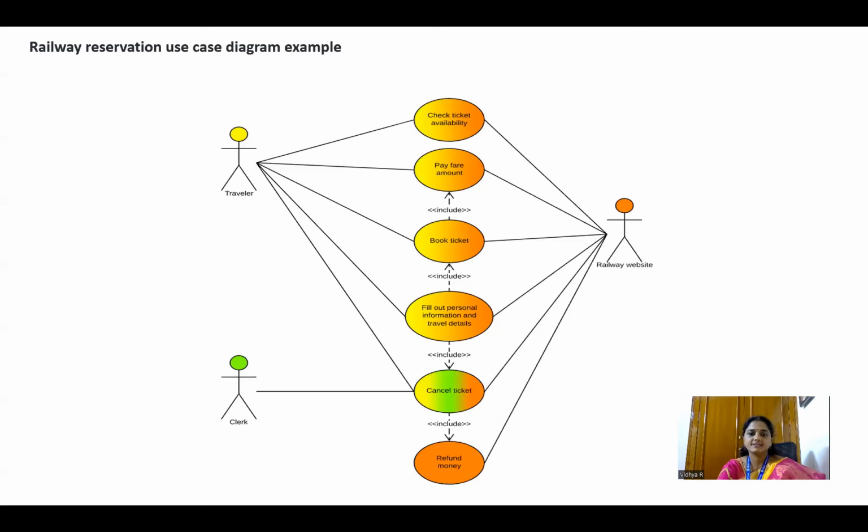And this is the sample diagram for the scenario, railway reservation use case diagram. Here, the traveler, the clerk, and the railway website are the actors. And we are having so many use cases here. That is check ticket availability, pay fare amount, book ticket, fill out personal information and travel details, cancel ticket, refund money. So these are all the use cases we are using in this particular scenario.